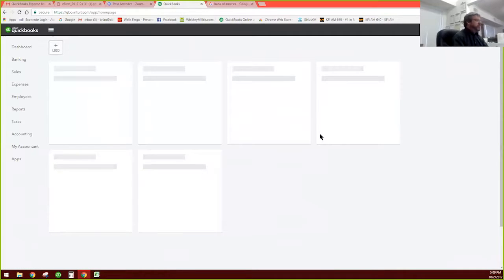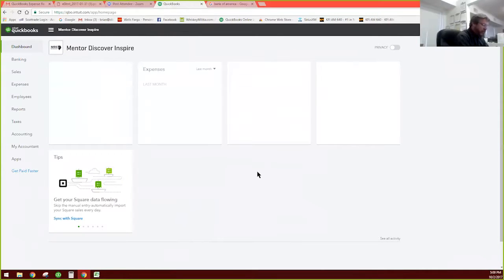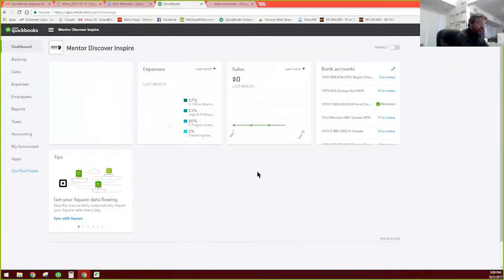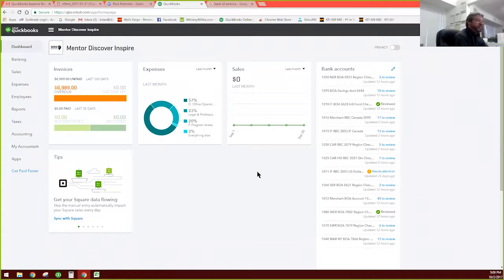So what always tricks people about QuickBooks Online is you have two different things. Come on, load. As it comes to your accounting, you have your register, which is where all the information that goes to your reports is stored. And then you also have your banking screen. And let me show you the difference between the two.